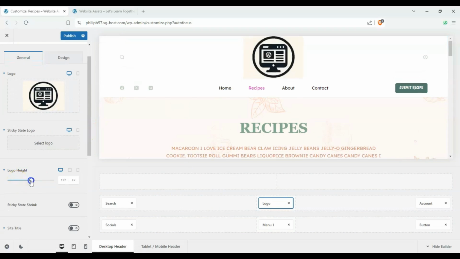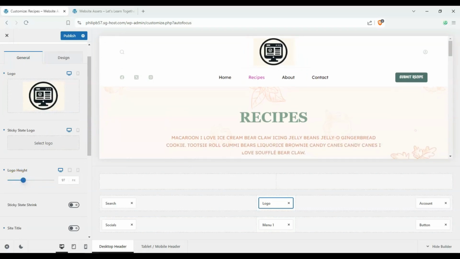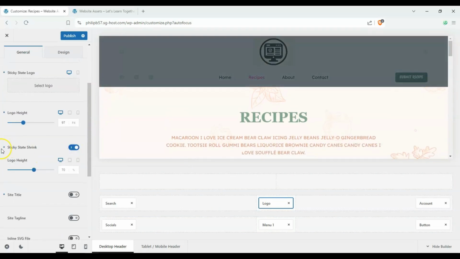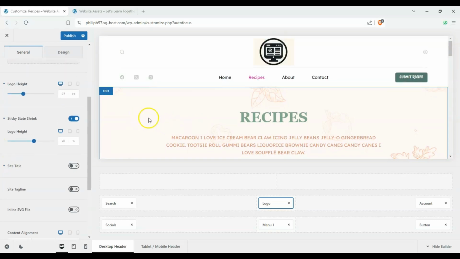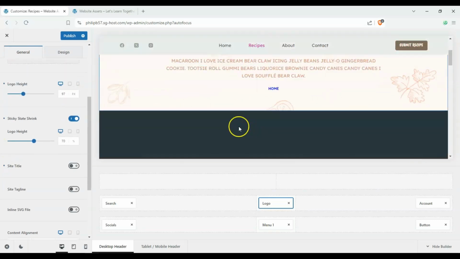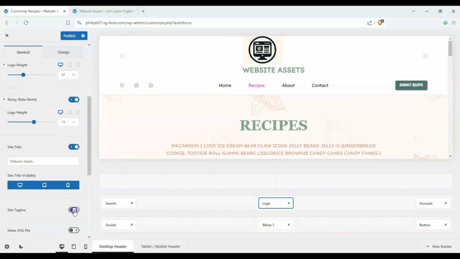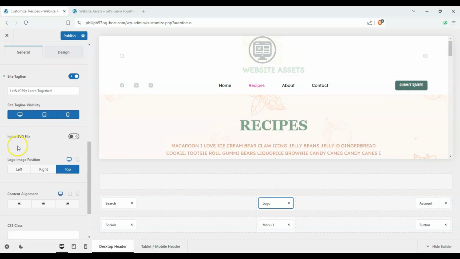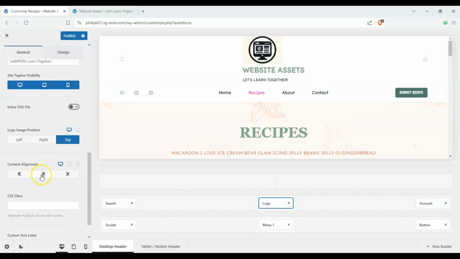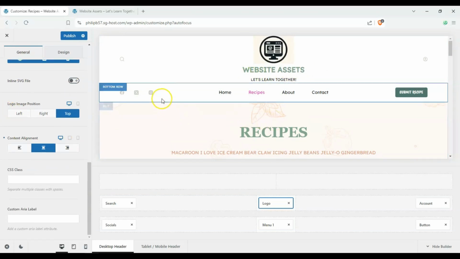And now we can also change the size of our logo. You can also change the sticky state. So if we had a sticky header, it would shrink. We can also enable or disable our site title and our site tagline. And we can also change how it's aligned. So we want it center aligned right there. Okay, that looks pretty good.